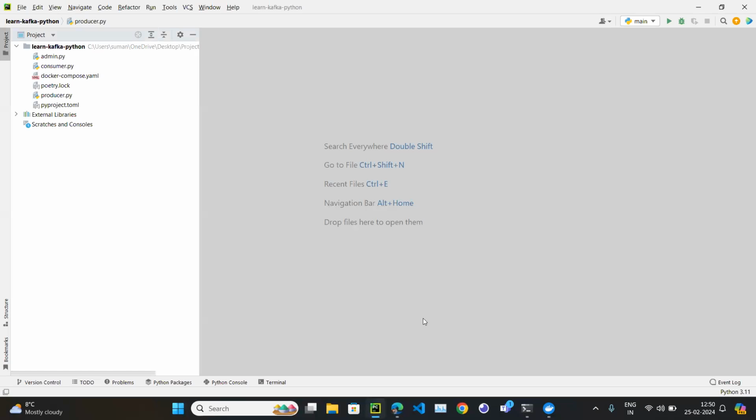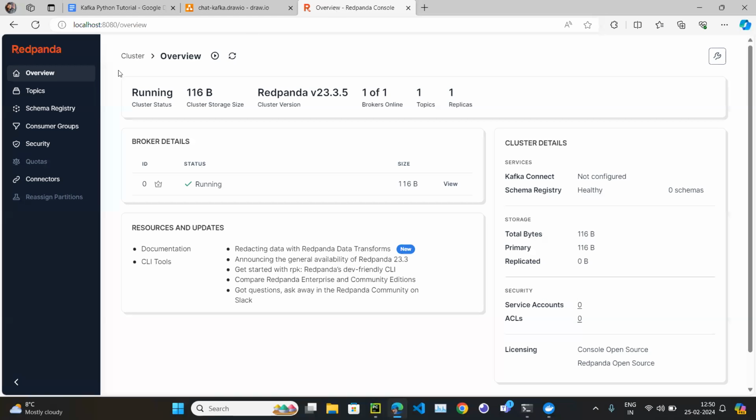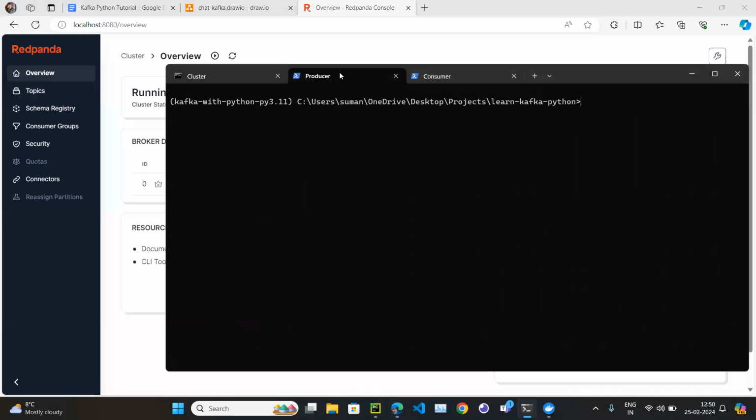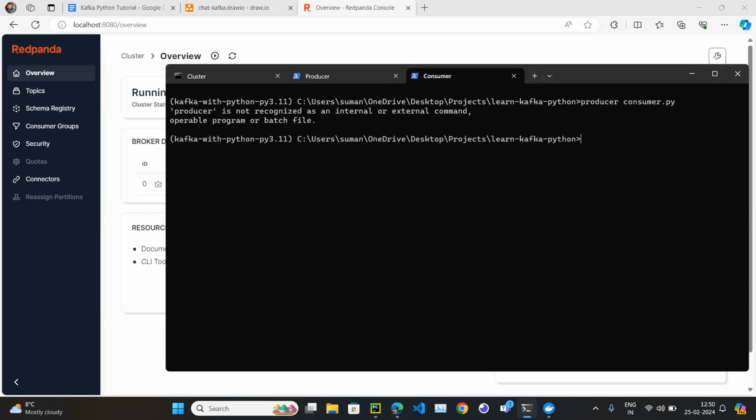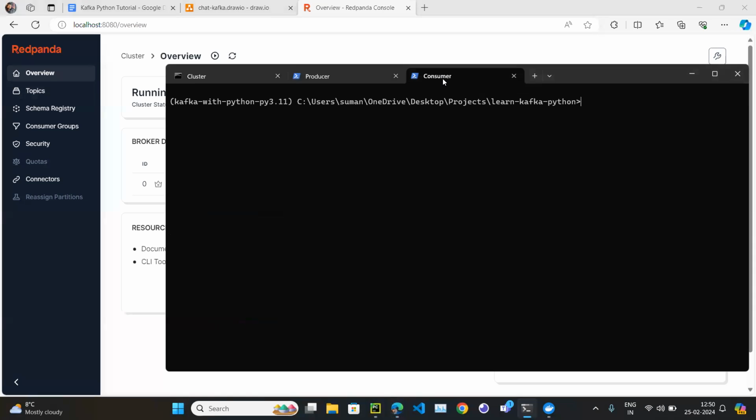So let me run the application which we have written till now. Our cluster is up and running, and we don't have anything. So let me run my producer application: python producer.py, and on the side, let me run my consumer application: python consumer.py. My producer application is running and the consumer application is running, and the producer asks, can you send some message? Hi, I am first message. I am second message.